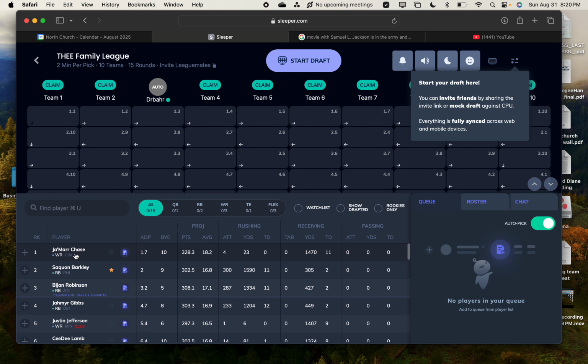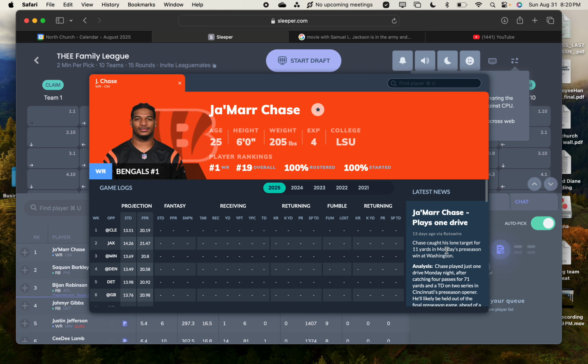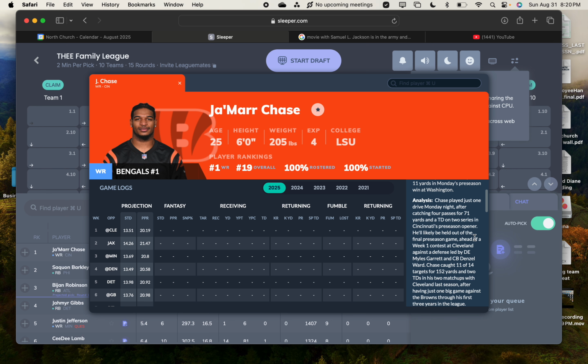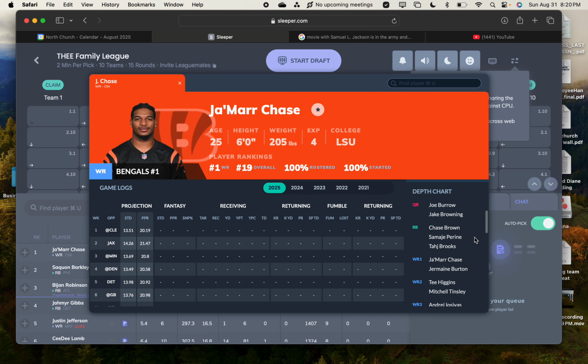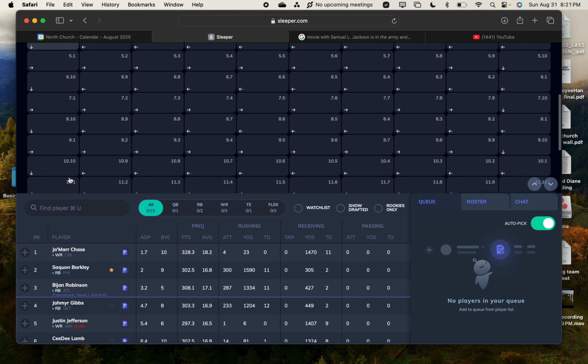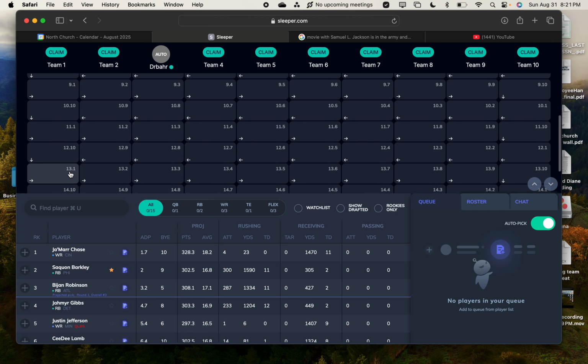If you want to know about players, you can click on this. It will tell you, hey, this is how he's done. This is analysis. It will even tell you the depth chart. I like using the depth chart once I get down to round, you're going to see this is round 2, round 3, round 4. I like using that when I get down to like here.